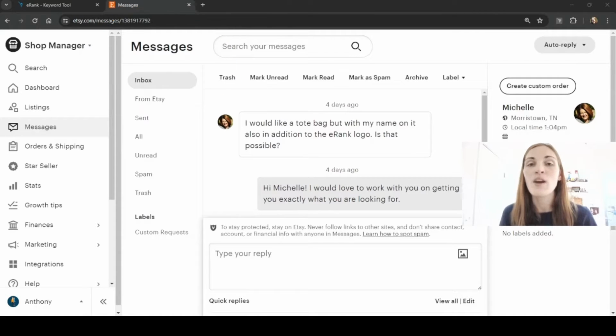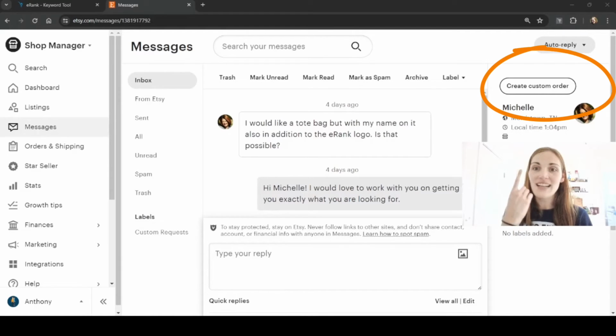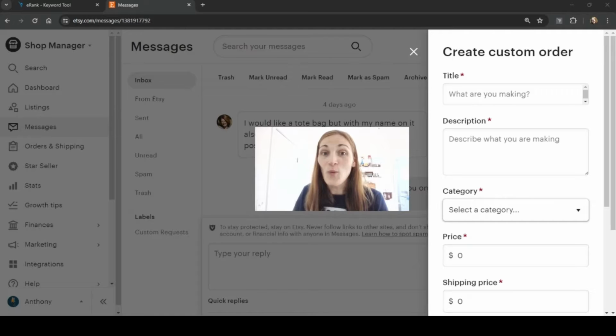Once you're ready to list the item for them, click this Create Custom Order button. That should be towards the top near their name and any photo that they might have associated with their account. Once you click that button, this little menu will pop up. It'll have all of the information that you need to enter in order to list the item for the buyer.